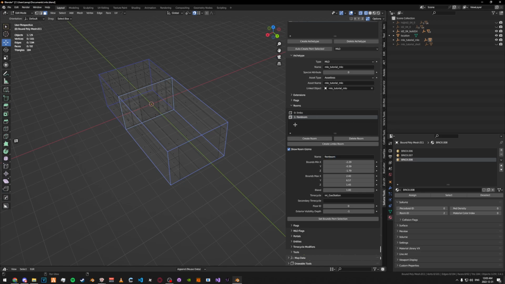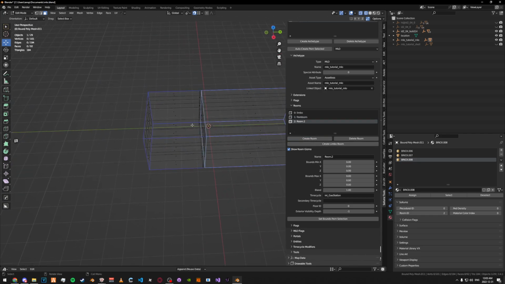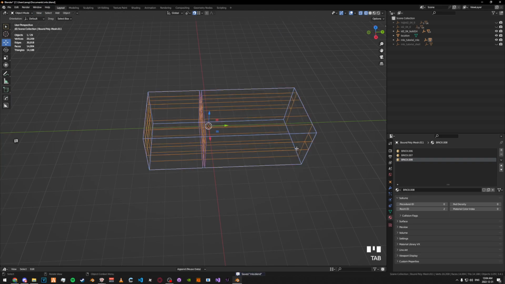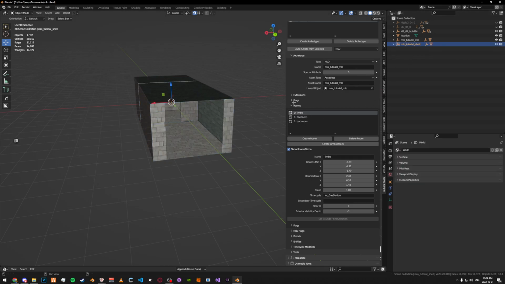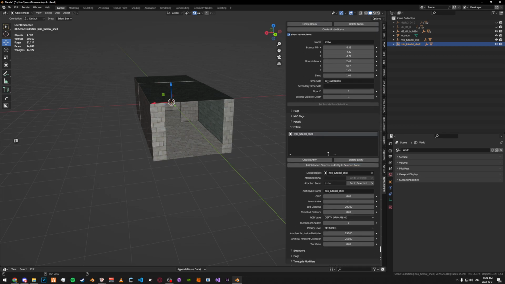I don't think you can have spaces or underscores. I'm not entirely sure, but to play it safe, I wouldn't do it. And create another room, select the mesh of the second room, and set the bounds. Then what we're going to do is select limbo, select your shell, go to entities and add from selected. Make sure it's attached to the limbo room.